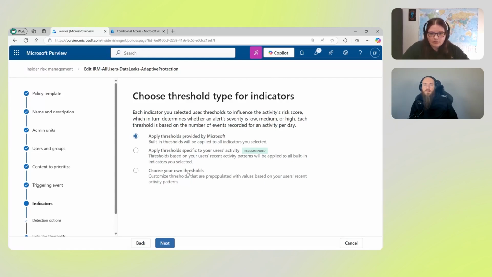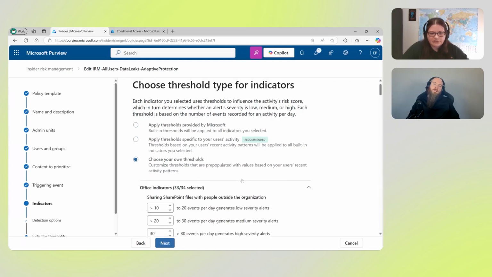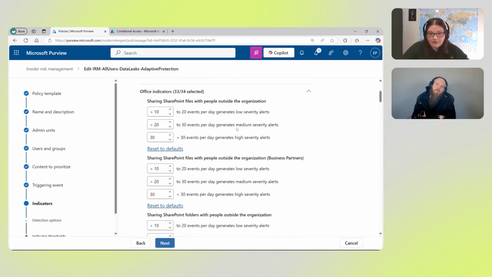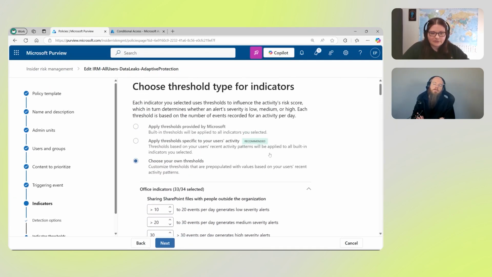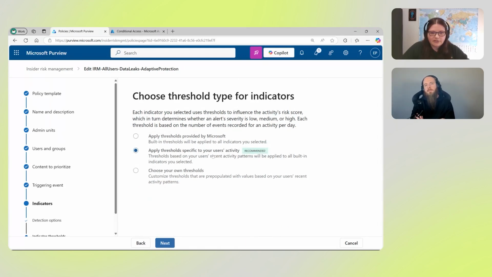And then if you want to, you do have an option to choose your own thresholds as well. So again, you will just need to go through that really long list and decide what is the number of activities for a low severity alert, or for the medium, or for high, and so on. And you would need to do it for each one of those activities. So there's quite a lot on this list, but going with the threshold specific to your user's activity might be a really good starting point for you and your organization.